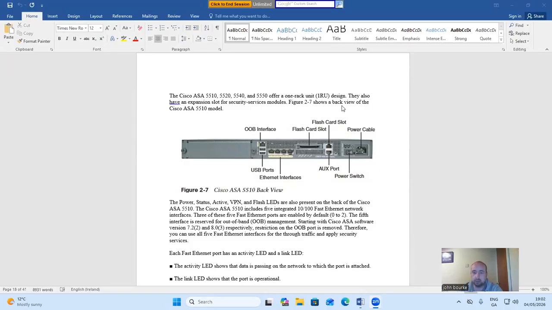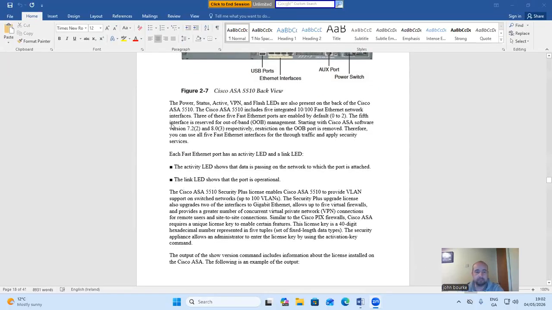Figure 2.7 shows a back view of the Cisco ASA 5510 model. The power, status, active, VPN and flash LEDs are also present on the back of the Cisco ASA 5510. The Cisco ASA 5510 includes 5 integrated 10/100 fast Ethernet network interfaces. 3 of these 5 fast Ethernet ports are enabled by default, 0 to 2.